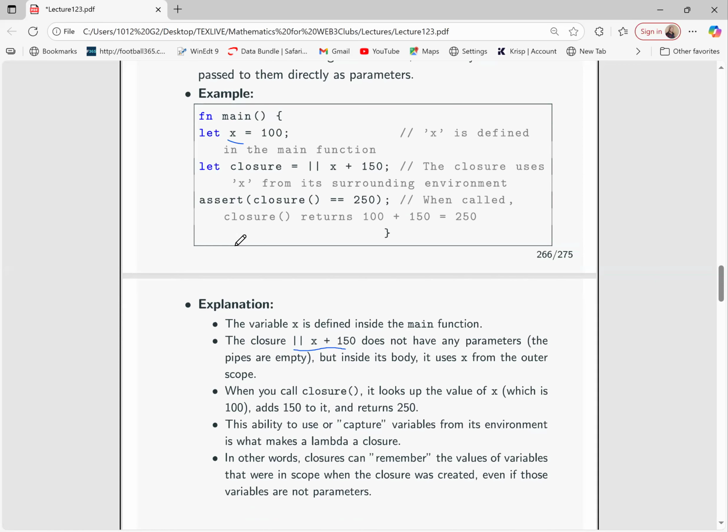So when you call this closure, it looks up the value of x, and then when it gets it, it adds it to 150 and returns the correct result. So this ability to capture or use variables from its environment is what makes a lambda a closure. So if a lambda can recall values from the environment, then we call it a closure.